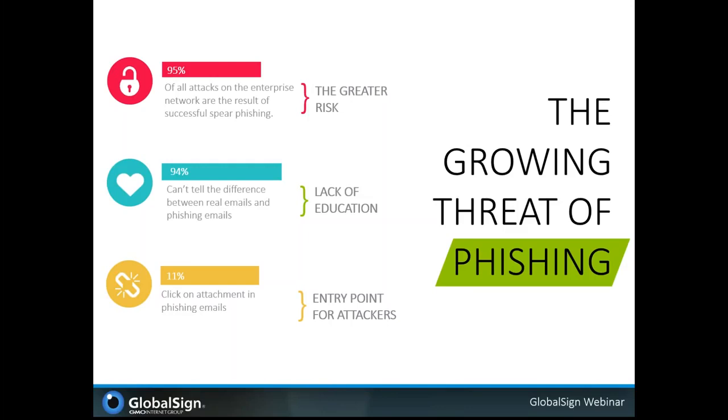It can be very difficult to identify these types of messages. Some studies have shown that as many as 94% of employees cannot tell the difference between real and phishing emails. Because of this, as many as 11% end up clicking on attachments in these emails, which actually contain malware. Now, 11% might not seem that big of a deal. However, a recent study from Intel found that a whopping 95% of attacks on enterprise networks are the result of successful spear phishing. Clearly, spear phishing is not a threat to be taken lightly.